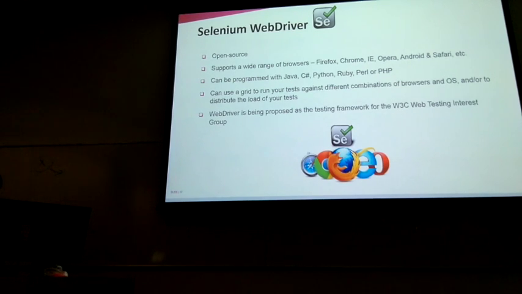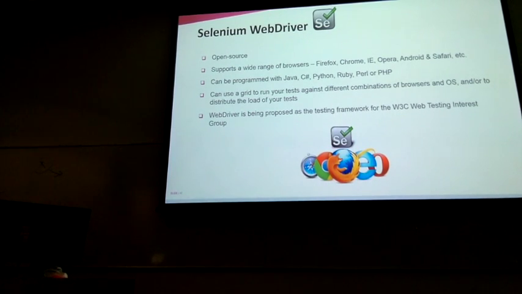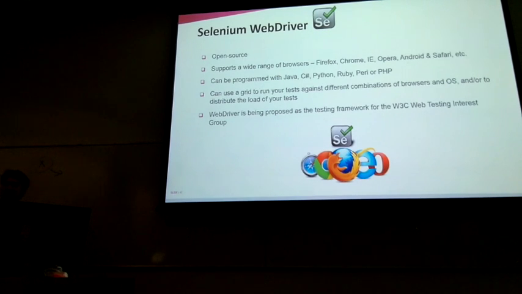But if you only know C#, it's fine. It doesn't matter what kind of language you use. If you know only C#, you can write in C#. So there's no restriction.